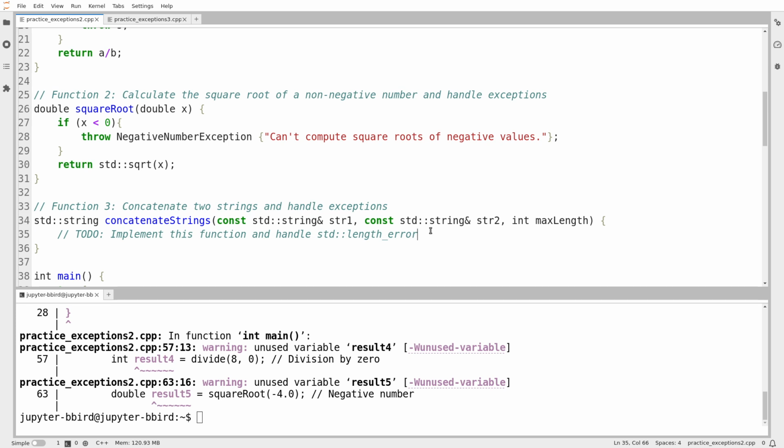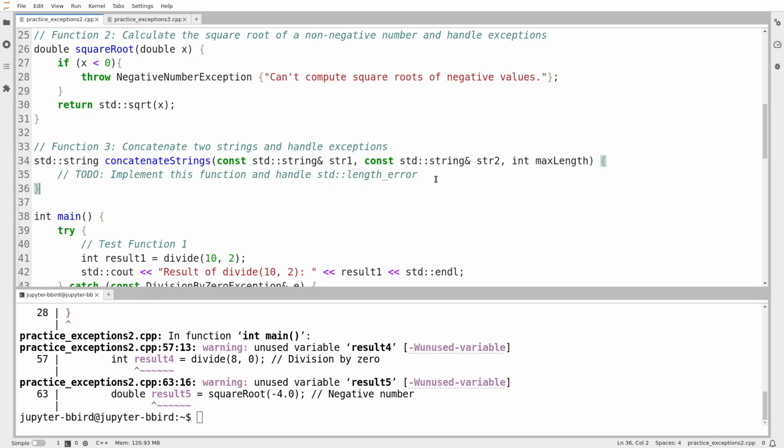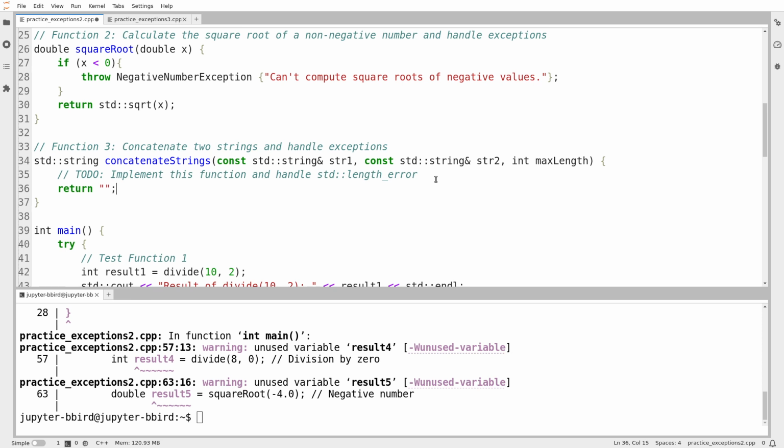Now that I have seen the other two functions, when it says handle length error, I understand that maybe it means I should be the one throwing length error, not catching it. Handle is not the right word for that, but it sounds like ChatGPT has gotten confused. I'm going to return an empty string from this for now, because if you have no return statement in a function that returns a string, that could result in a crash.